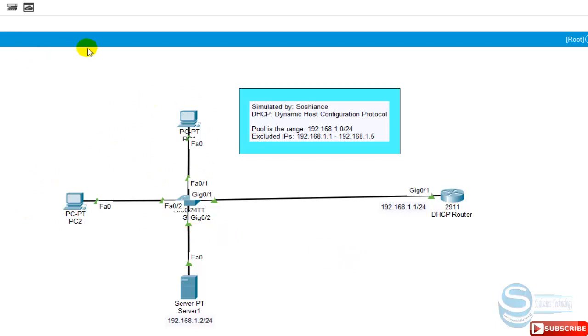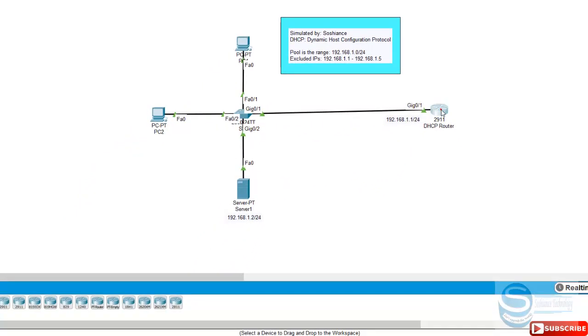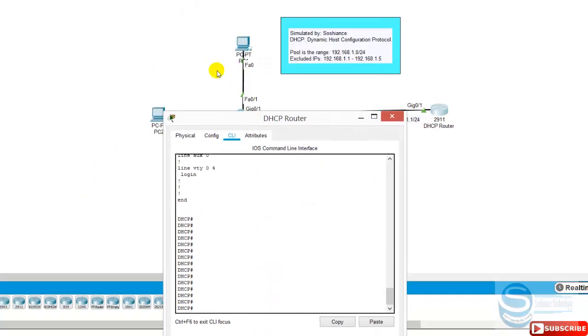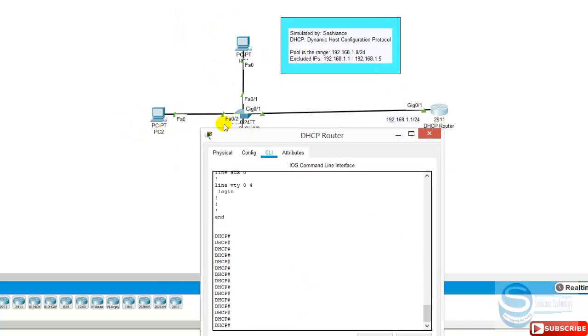I have already designed the diagram and I have assigned the IP address 192.168.1.1/24 for this router port, and I have assigned 192.168.1.2 for our server. We have one server here. Now I'm going to this router to configure DHCP, so our end devices which I have connected to this switch will get IP addresses automatically.